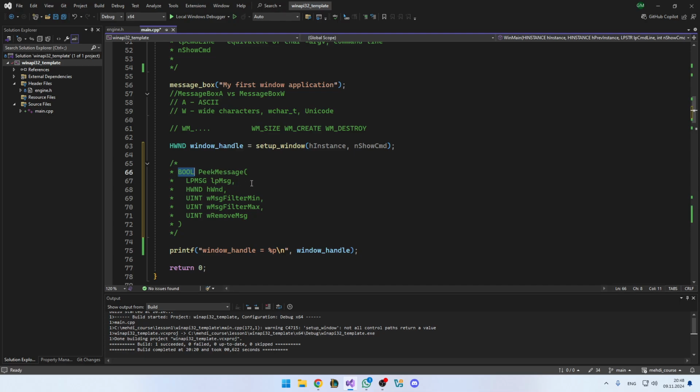PeekMessage, okay, and the most important parameter: long pointer to a message. Long pointer, near pointer, doesn't matter in the modern world, as I said before. This is the out parameter, meaning PeekMessage, if there is any message for us, will fill this parameter with the message that we received.